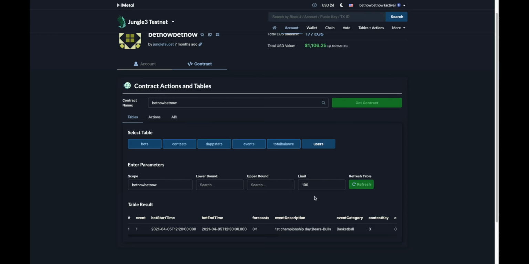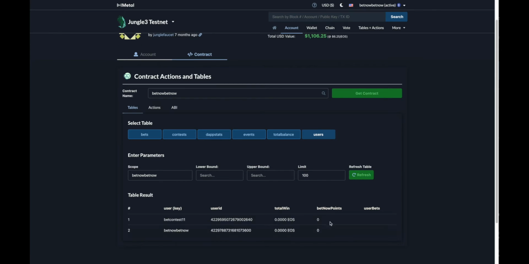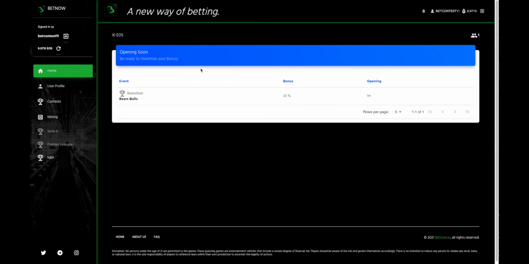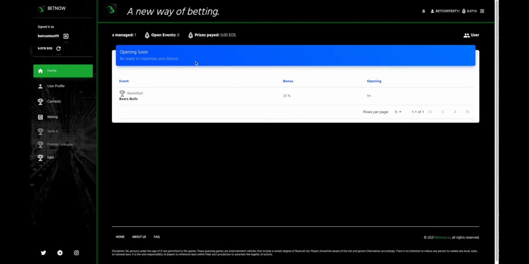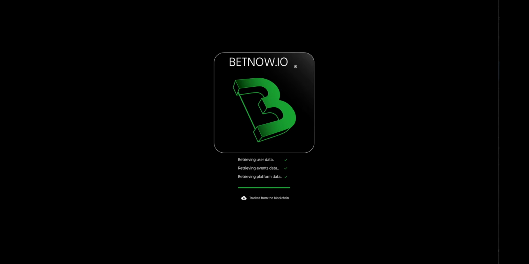Using now our block explorer, we can verify that in the users table the new user has been added. Jumping back to the web application, we can now access the user profile section. In this section, we can find all information about the user, including open bets and resources. Going back to the home section, we will see that we have an event opening very soon. So let's wait that minute.